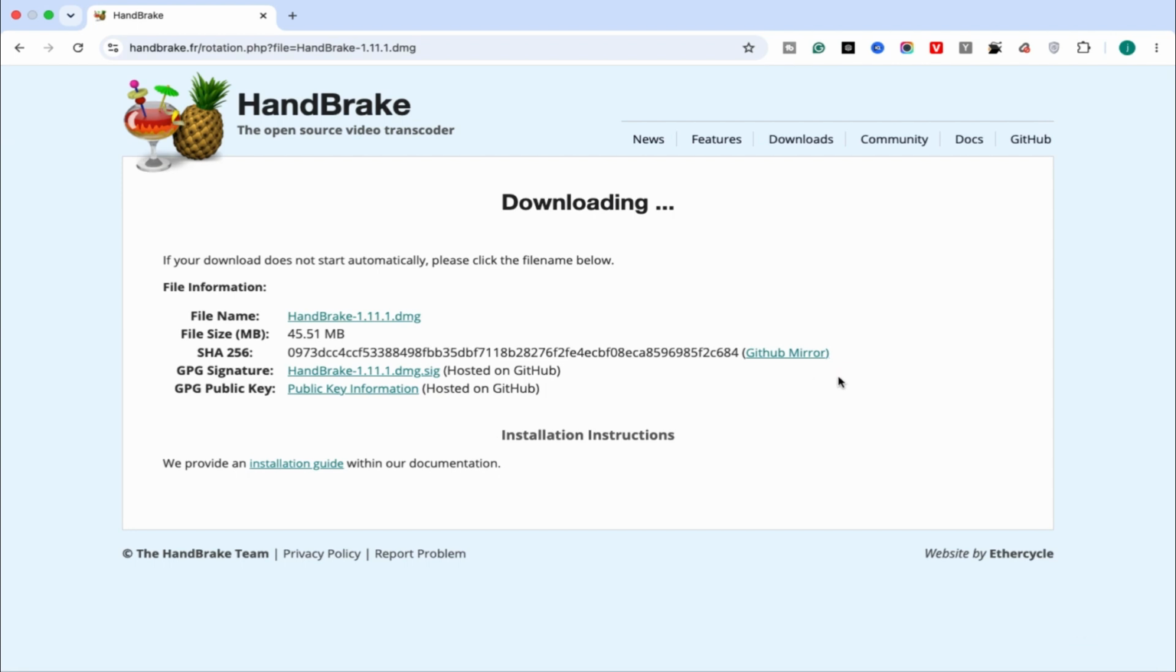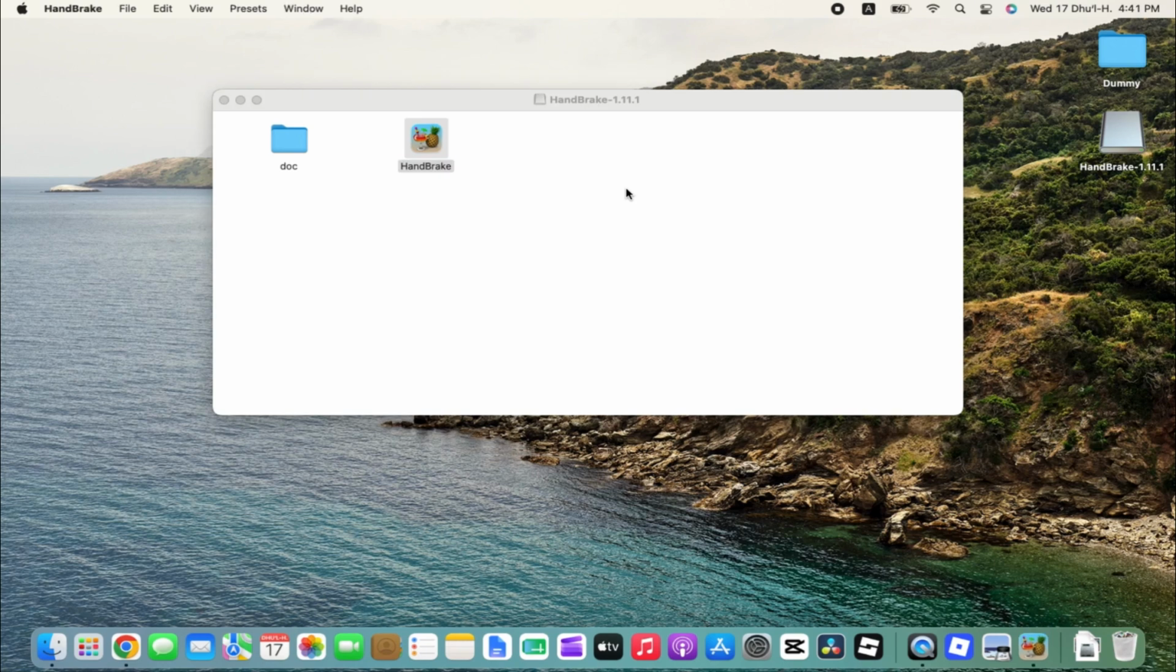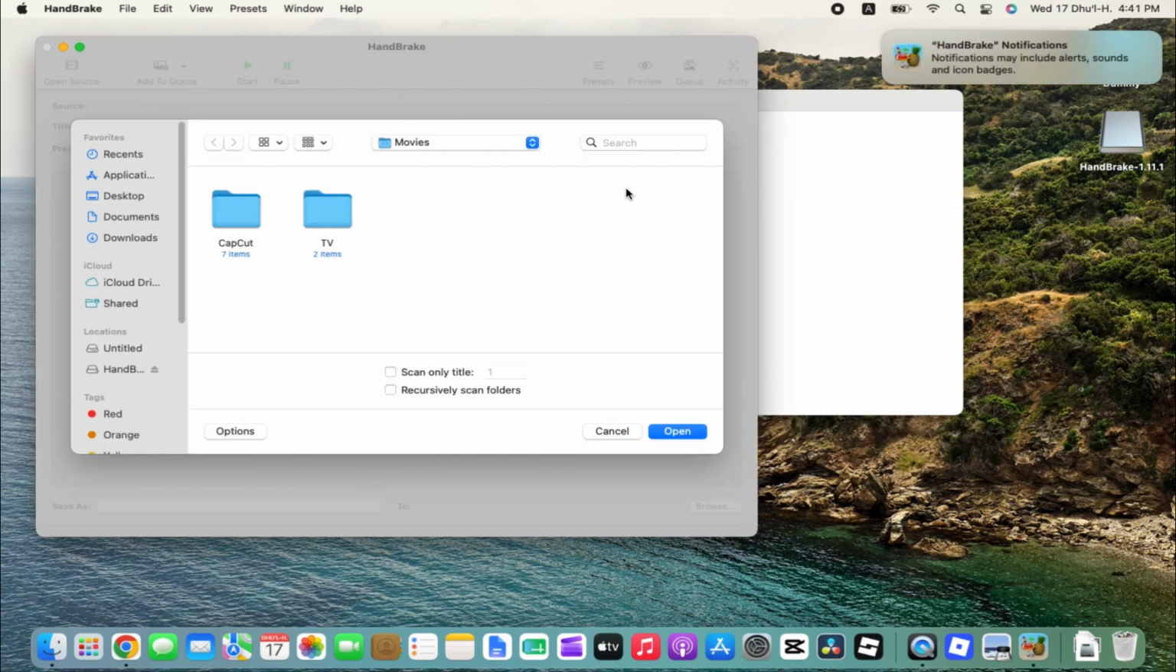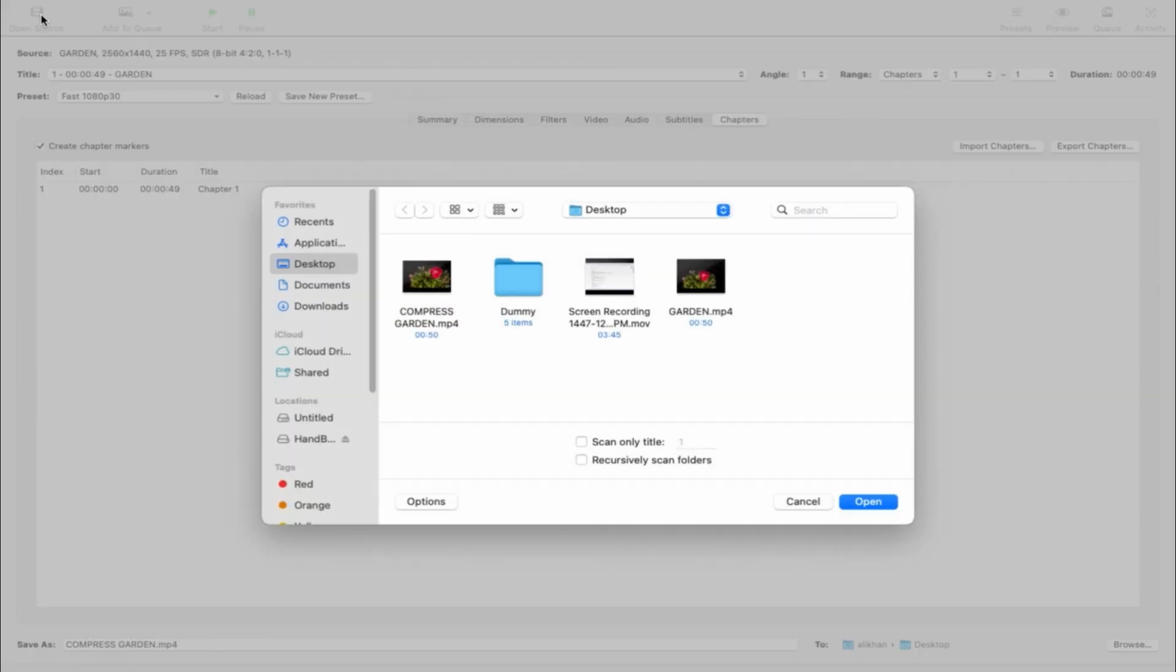When the download finishes, open your downloads folder. You can usually find it from the left side panel inside File Explorer. Then double-click the installer and simply follow the installation steps. After installation is complete, open Handbrake. When it launches, you'll see a few different options. For this tutorial, we'll open a single video file.